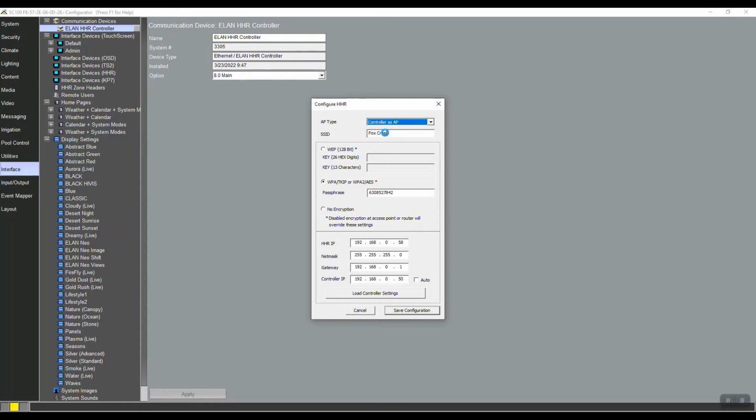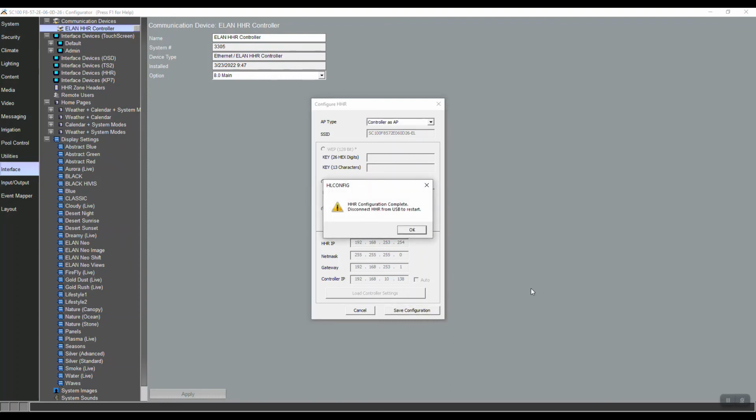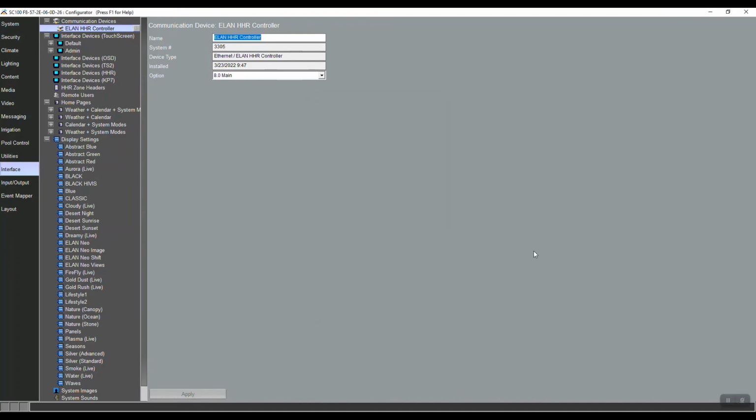Once I hit controller as AP, the computer's thinking about it, and you notice that this all grays out. Now you don't have the option to change everything. Once you set controller as AP, this grays out and we're going to hit Save Configuration. You're going to get a window that pops up. It says Complete, Disconnect Remote from USB to Restart. Hit OK with that. Unplug your remote control from the bottom.